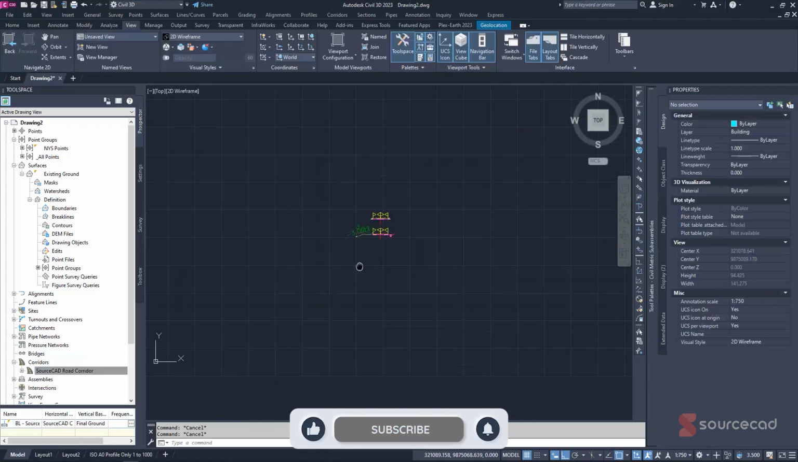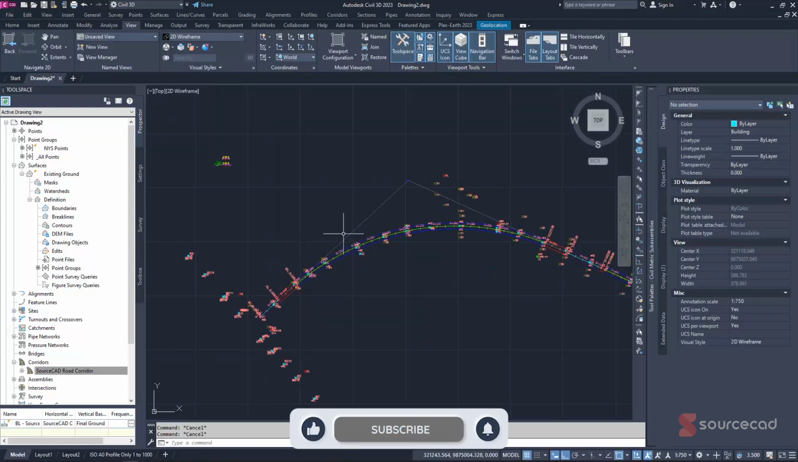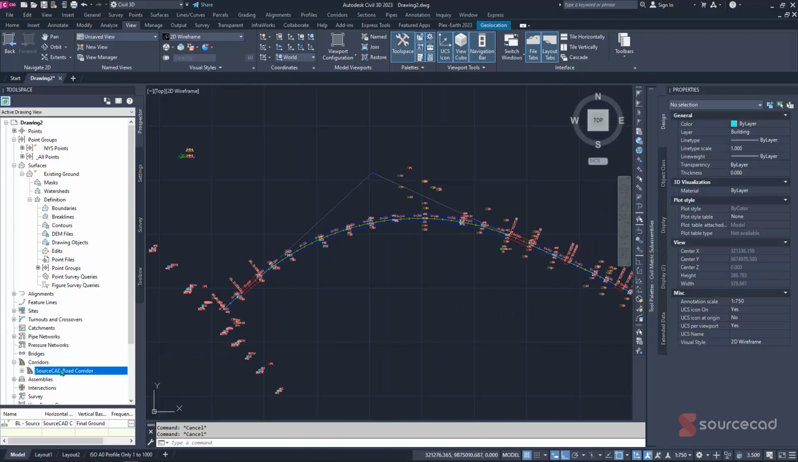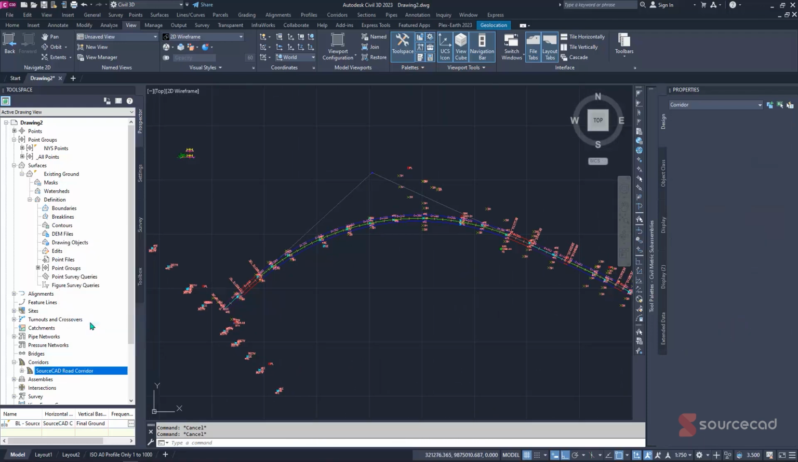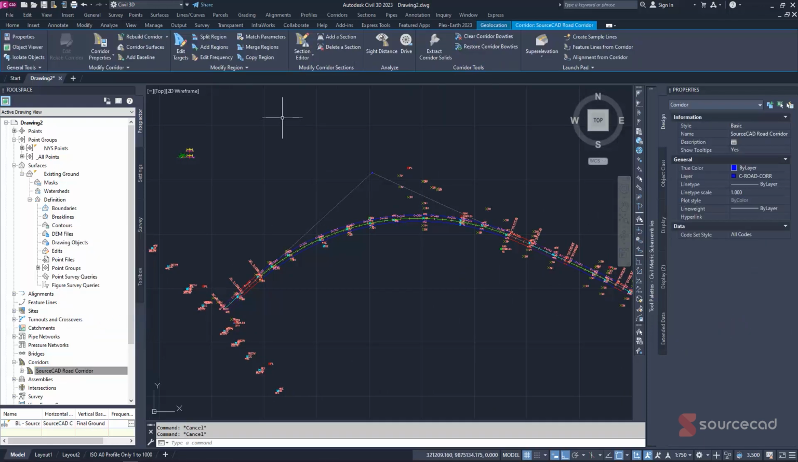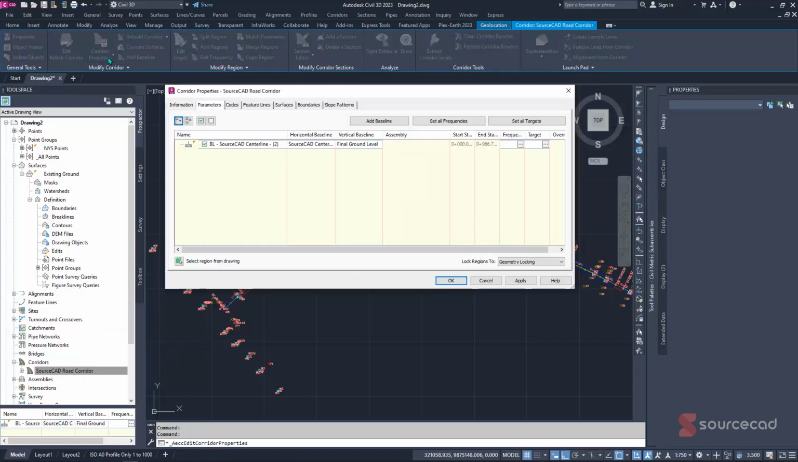After that, navigate back to corridor. So I'm going to zoom out so that we have a picture of our corridor area. Right click, click on select. Once we have selected, we have this contextual ribbon. Click on the corridor properties. Then under this, right click, click on add region.